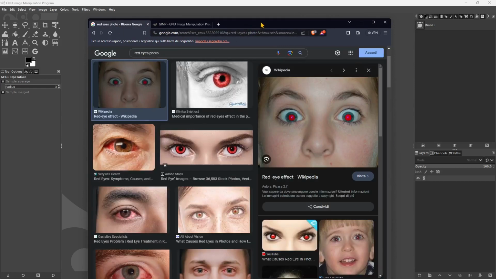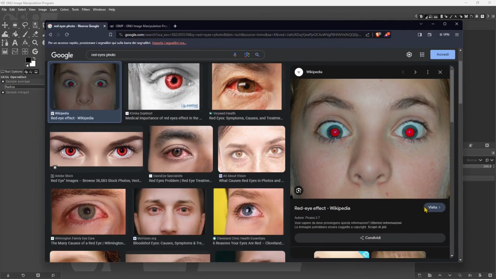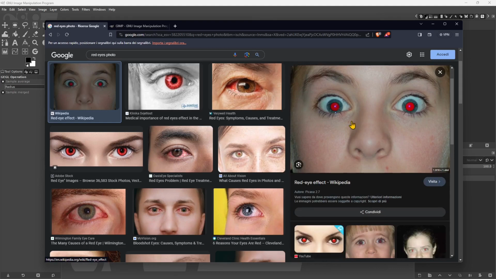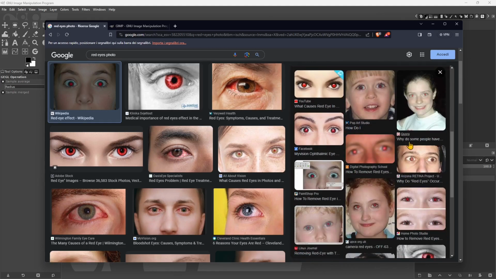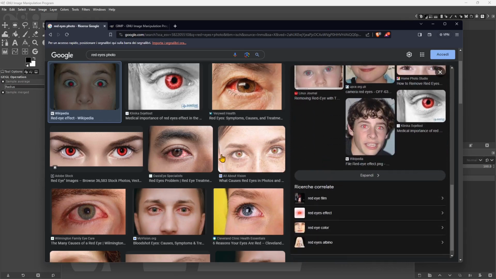So these are examples of red eyes, but we need this type of red eye, which is kind of a problem that it's a reaction to the flash in the camera. So sometimes in night scenes or in general, like dark scenes, we have this problem of red eyes. So how can we remove it really quickly?